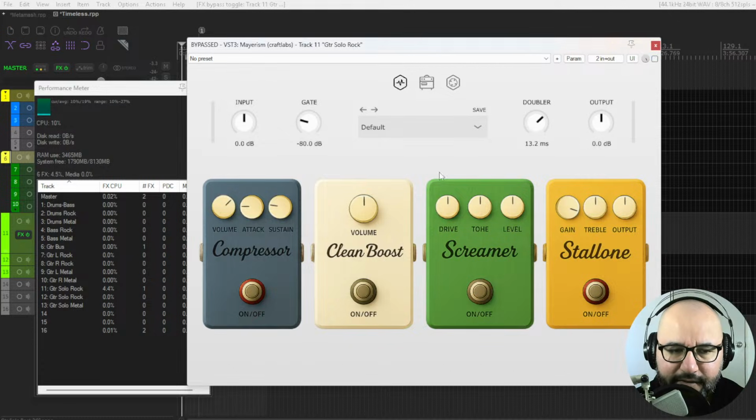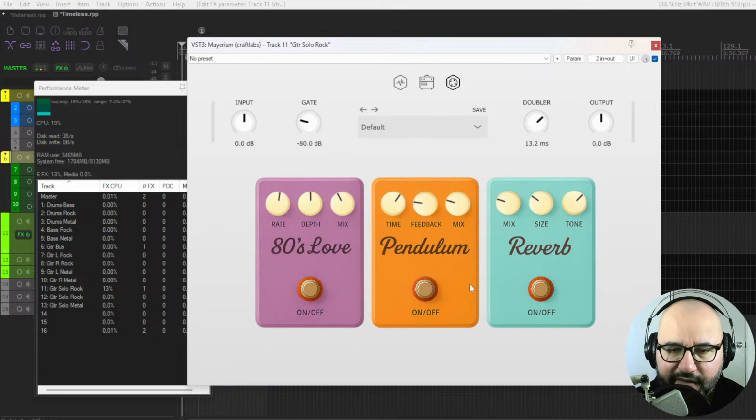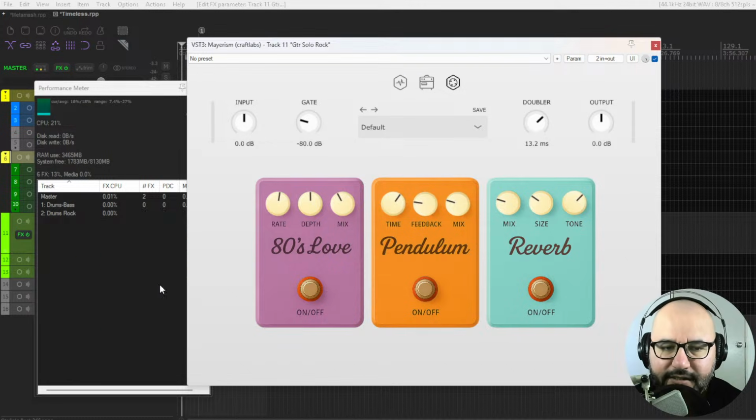I'm gonna turn it off. As you can see, it's 0.0% because it's off. Now I'm gonna turn it on. So it jumps to 12%. 12% CPU, right? Let's use everything here. Effects, all of the distortions, compression, all of the effects are on. So it goes up to 13% CPU.